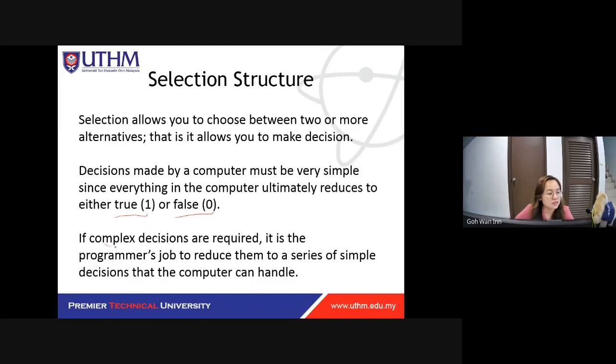If complex decisions are required, it is the programmer's job to reduce them to a series of simple decisions. You need to simplify it, because the computer can only take true or false.